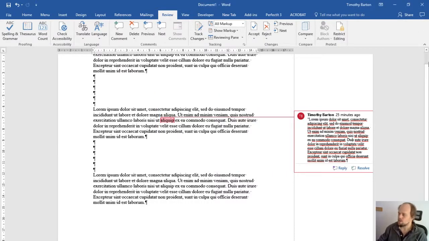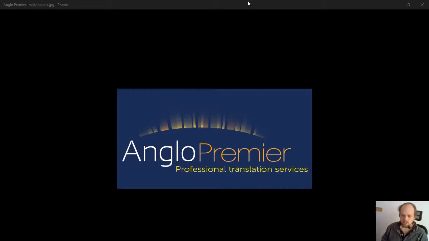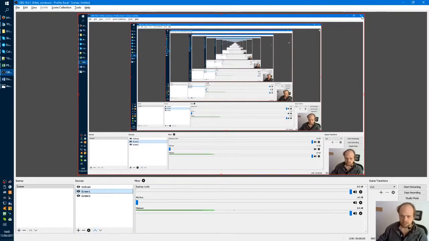Okay, I'm now going to move what I'm working on back to the other screen, and we're going to display that screen again.